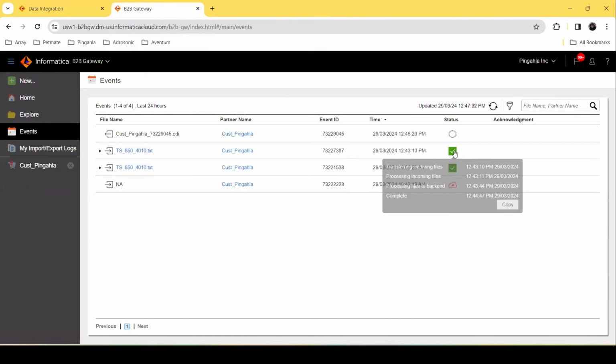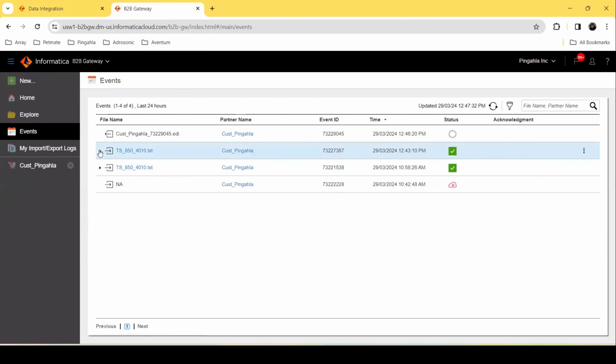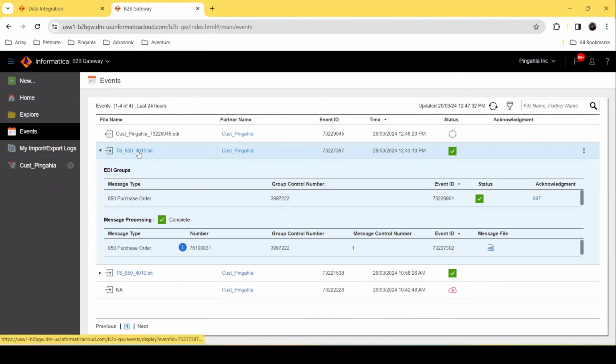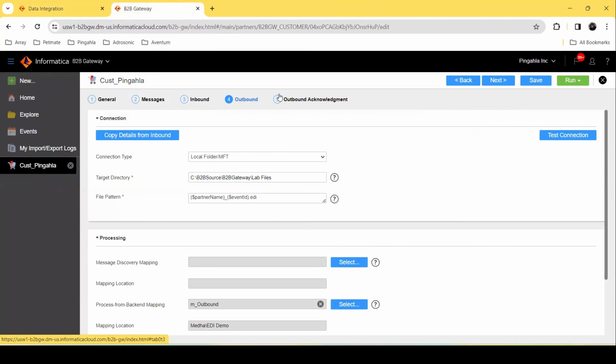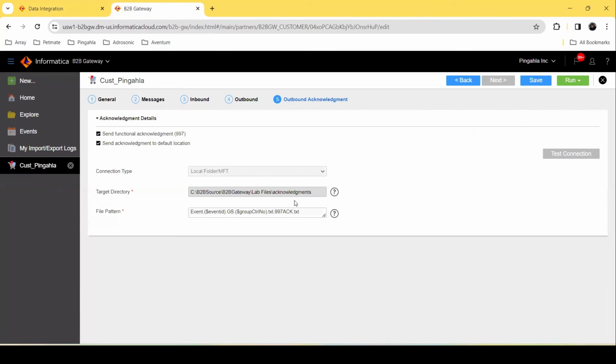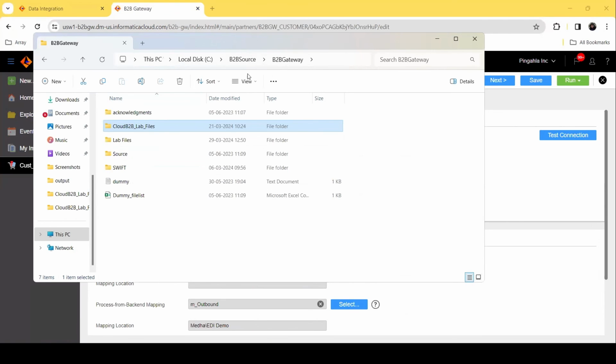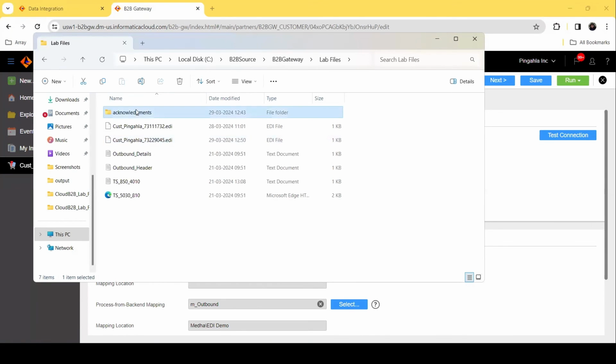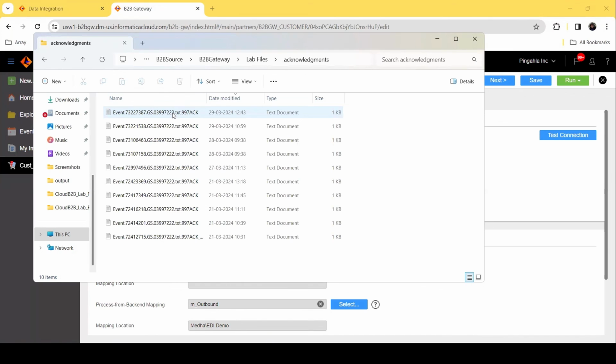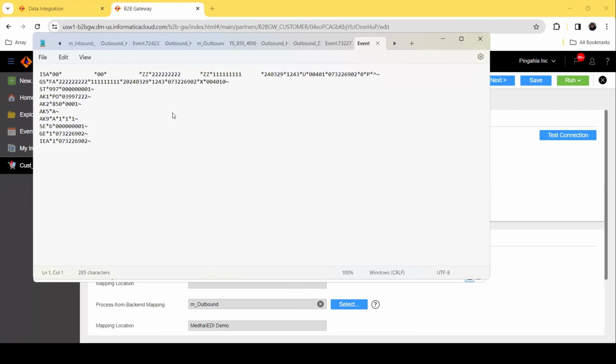Also here we can see that this file has been processed for the inbound and the acknowledgement 997 has been sent. We can check this acknowledgement at the following location. This is the location for the acknowledgement file. This is the acknowledgement file that has been generated recently for the inbound file. This is the 997 file.